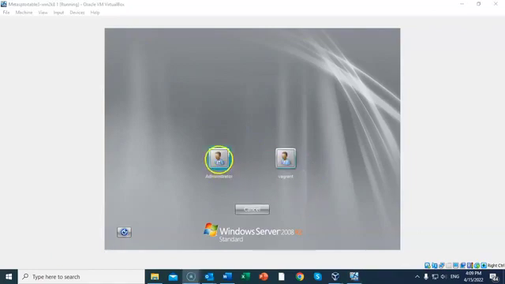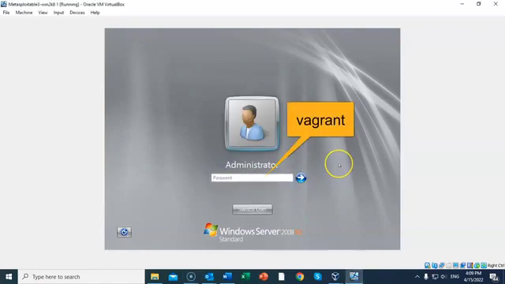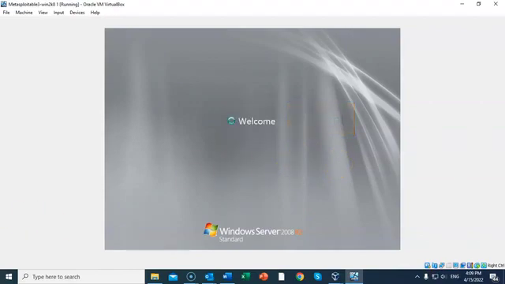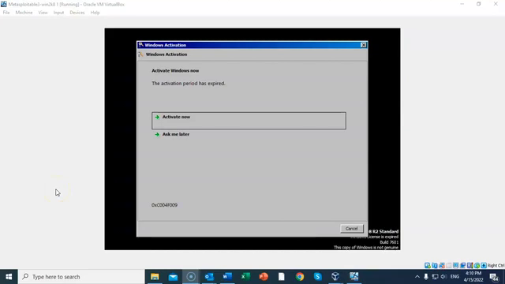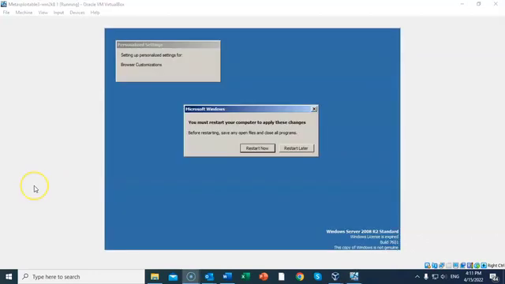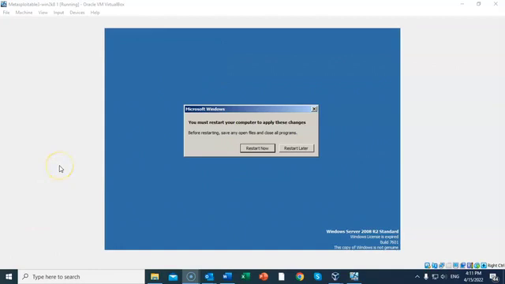We're going to log on as administrator, and the password is vagrant, all lowercase. The first thing that's going to greet you when you log on for the first time is that Windows needs to be activated. Go ahead and cancel out that window. It's going to take a couple of seconds to build your profile. Once that's done, you can go ahead and restart later.